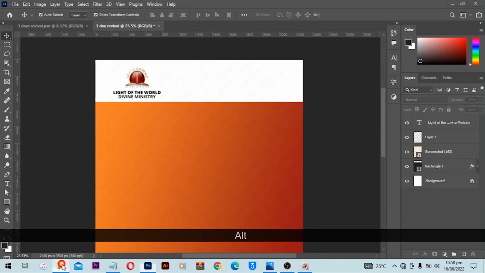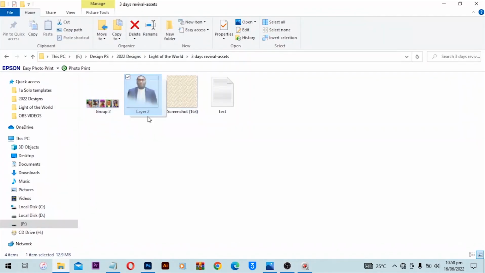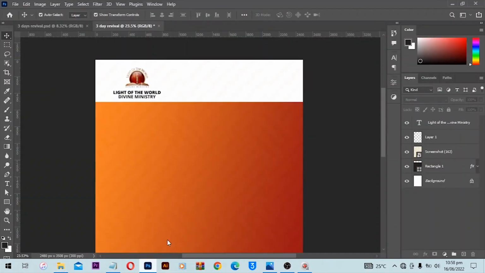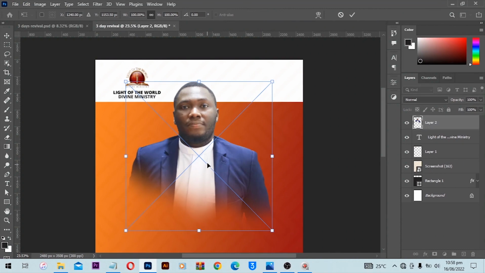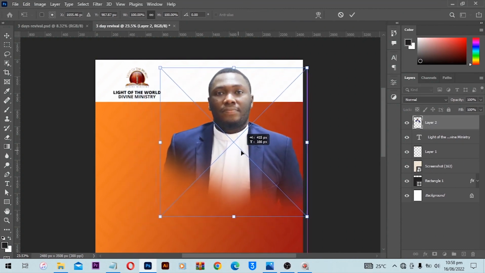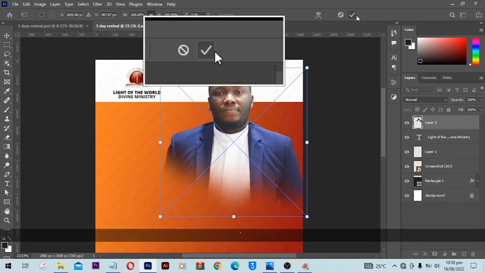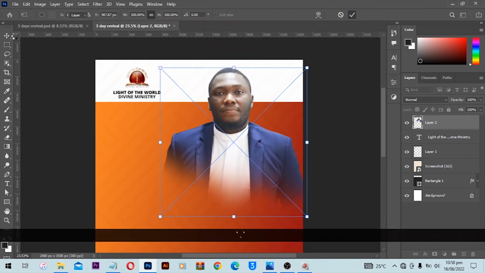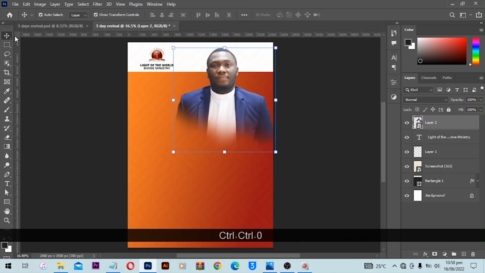Next thing is to go back to my source file again, and then I'll click and drop my pasta of the day into Photoshop, and I'll position him somewhere on the page. When you are okay with it, we can click on this mark to accept changes. Then we can also press Ctrl O to fit everything to screen.